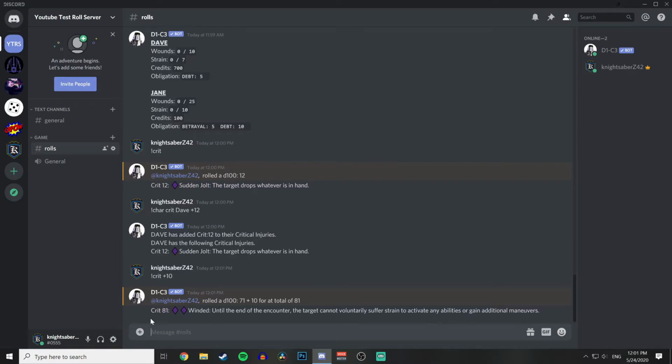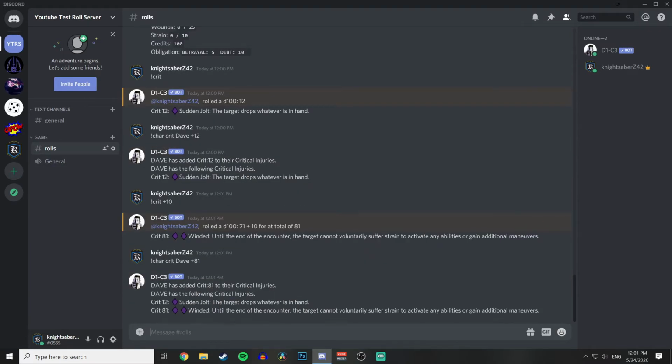Good. Okay. So let's say that I know that Dave has already suffered one crit. I would just add a plus 10. So you can see that I rolled 71, but since I know that I'm rolling for Dave, I get to roll plus 10, and now it becomes an 81, which is winded. And then I would just go ahead and add that to his character. So there, now he's got 2 crits. The sudden jolt, and the winded.